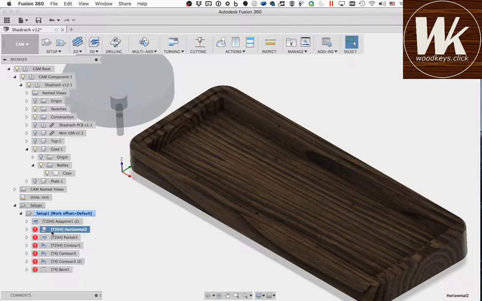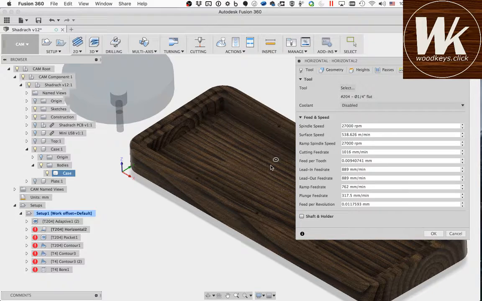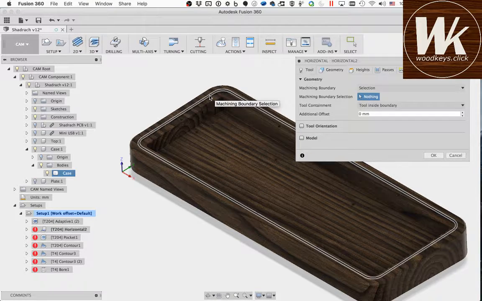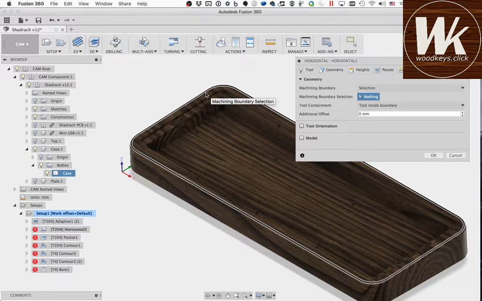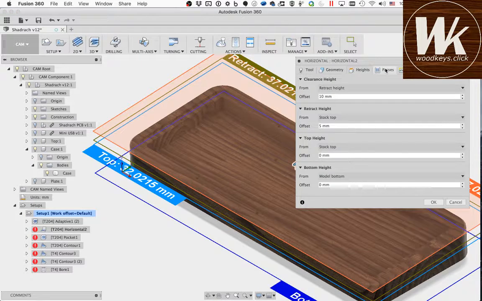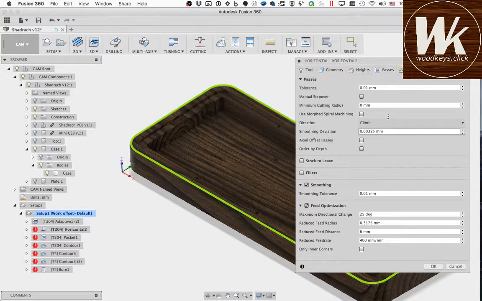So the next toolpath is going to be a horizontal clearing, or a horizontal surfacing operation. Again, we're going to run it at a pretty high rate of speed with that 1/4 inch bit. We're going to tell it we want to do everything inside that boundary, and it's going to do the heights for us. And all the passes and stuff, I've already defined the parameters for it.